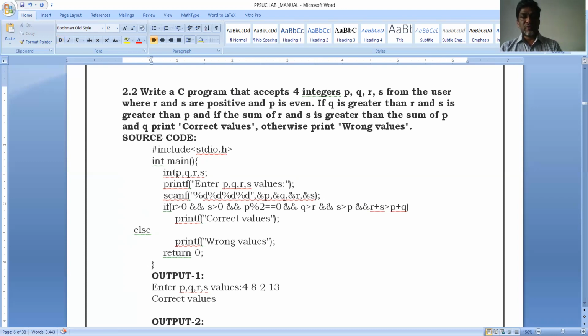You require 4 integer variables. So int P, Q, R, S, because the names are also given. P, Q, R, S are declared here as integer variables. Then I'm asking the user to enter P, Q, R, S values because there are 4 values that will be entered by the user. I'm using scanf %d, %d, %d, %d, comma, &P, &Q, &R, &S to store the 4 values.